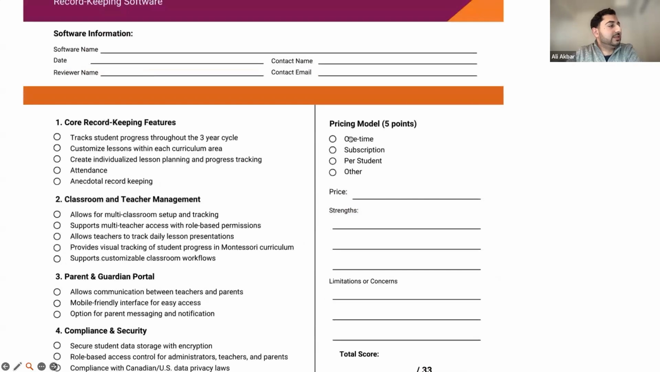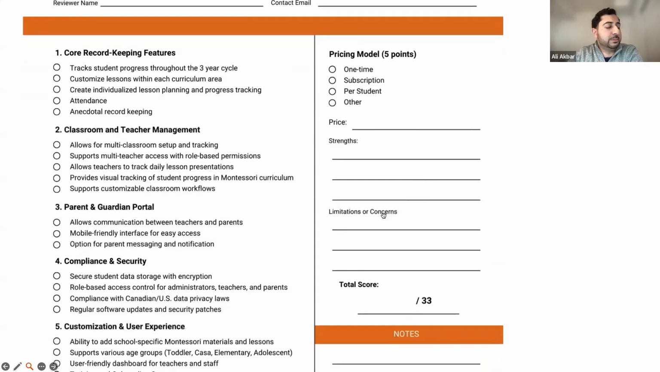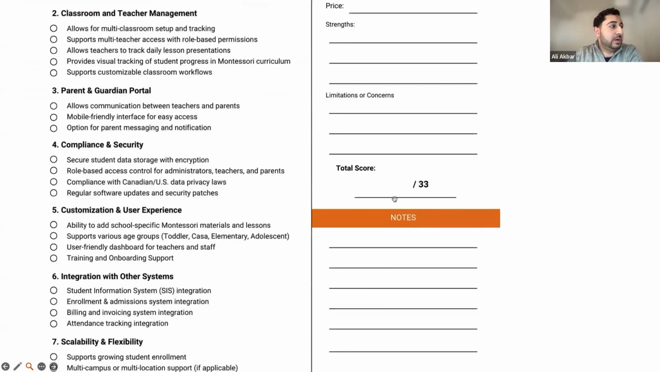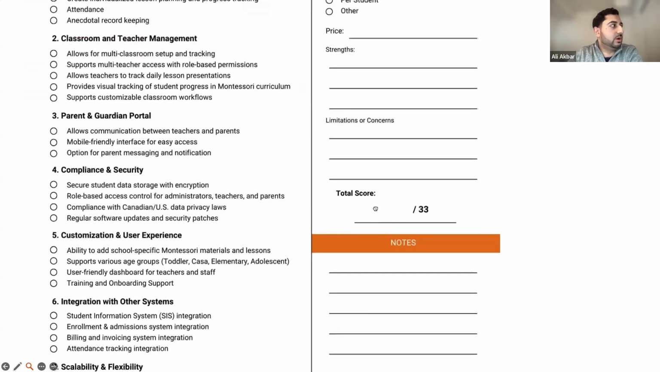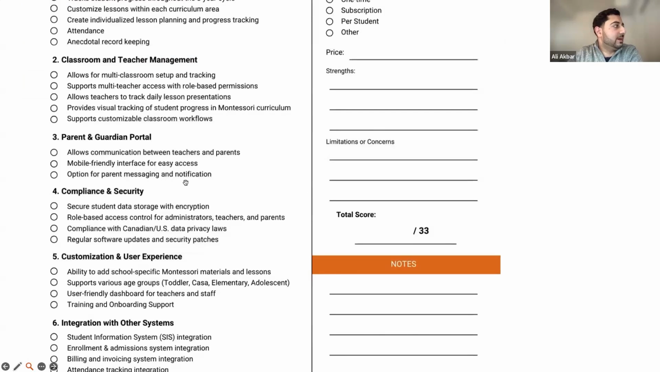And then we can go to the right side and look at the pricing model. If they're a one-time fee, if it's a subscription, if they charge per student, and then you can write in the price. You can write the strengths or limitations or concerns you had with the software, any notes below, and then you can add up your total score. So the total score is going to come from all the check marks you gave along the left side. And it'll just be like, okay, I might have had 28 things that I check marked. So that's 28 points out of 33 in total.